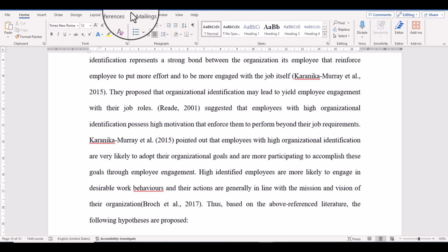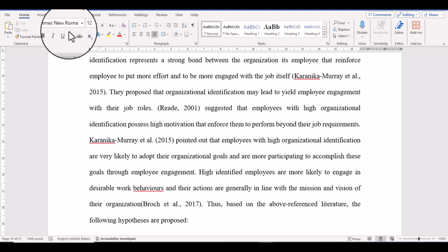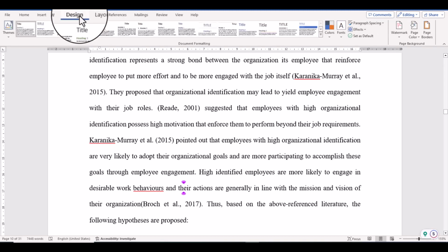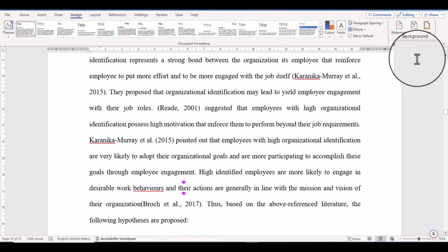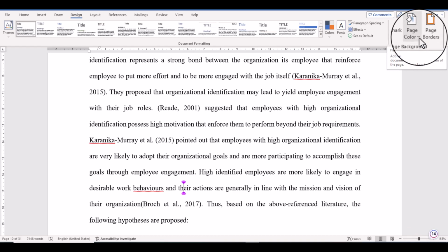You can see this is my screen, and here I have opened one of my articles in Microsoft Word, and here you can see so many options including file, home, insert, draw, design, layout, and so on. From these options, just click this option of design. Once you click design, you will need to move to the right side of your screen. And here you can see three options: watermark, page color, and page borders. In order to change the color of your document, simply click the small arrow of page color.